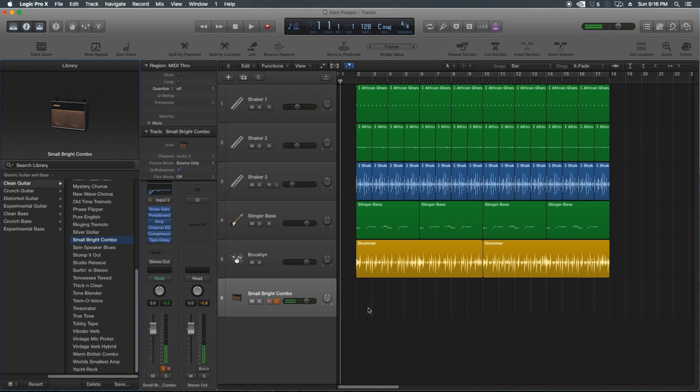I like the tone, but I don't like that extra little echo on it. So what I'm going to do is go to this tape delay plugin and click on the far left of it just to turn it off, to bypass it. Let's see what that sounds like now.